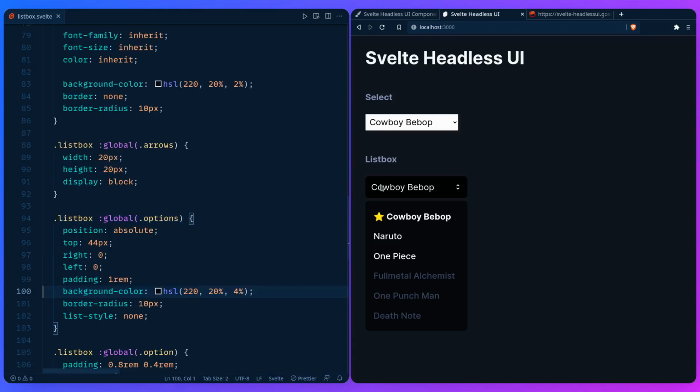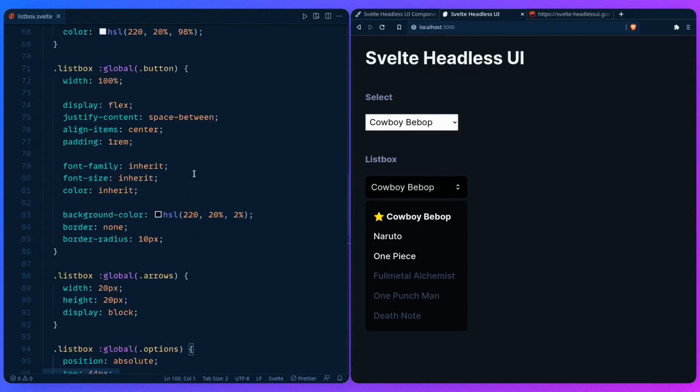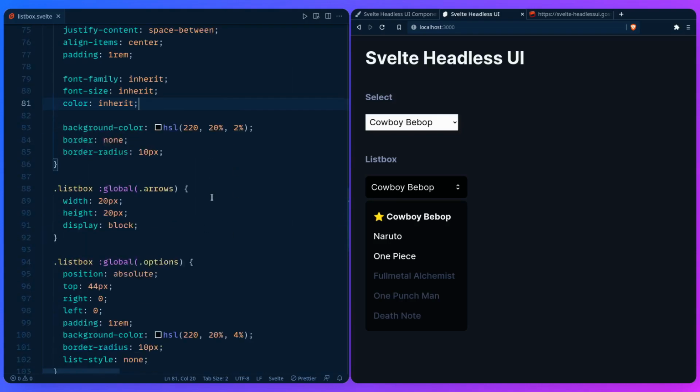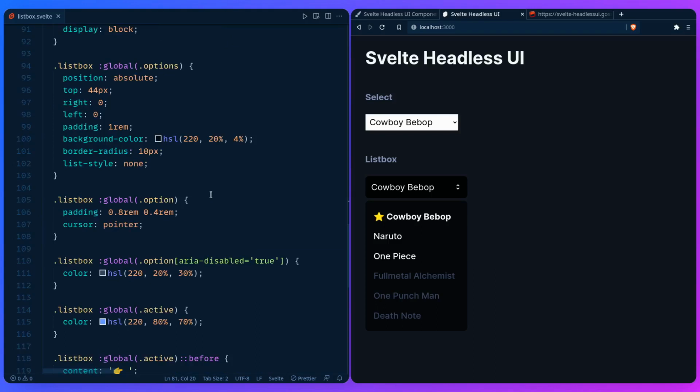And here are the arrows, which I gave the SVG width and height, and I say display block. And for the button, it's really important that we inherit the style, so we have to inherit the font family, font size, and also the color. So nothing special here. And this is the more fun part, so let's see.